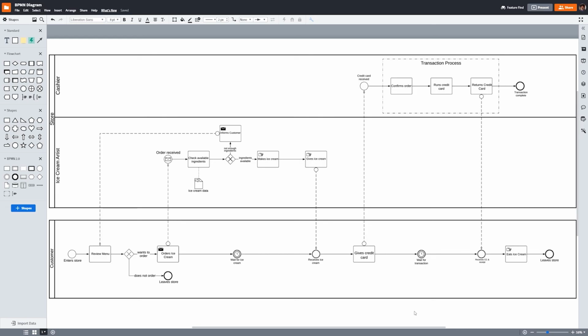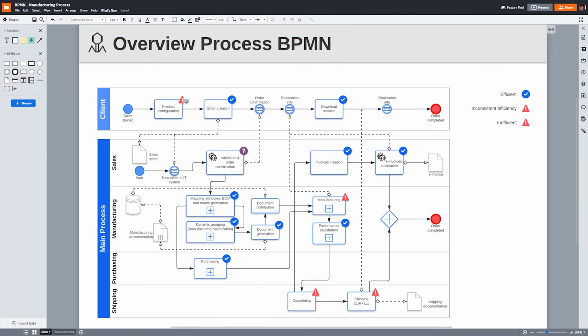BPMN is a great way to communicate complex processes to stakeholders in all departments. The example we made is fairly simple, but BPMN diagrams can get even more complex.